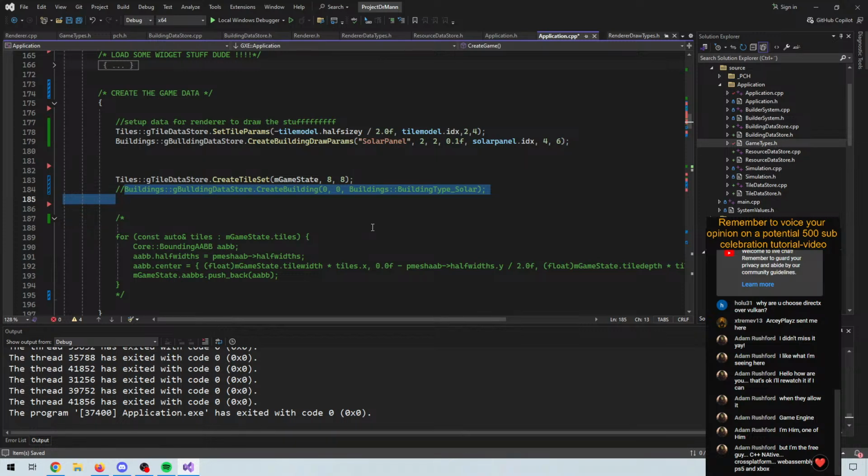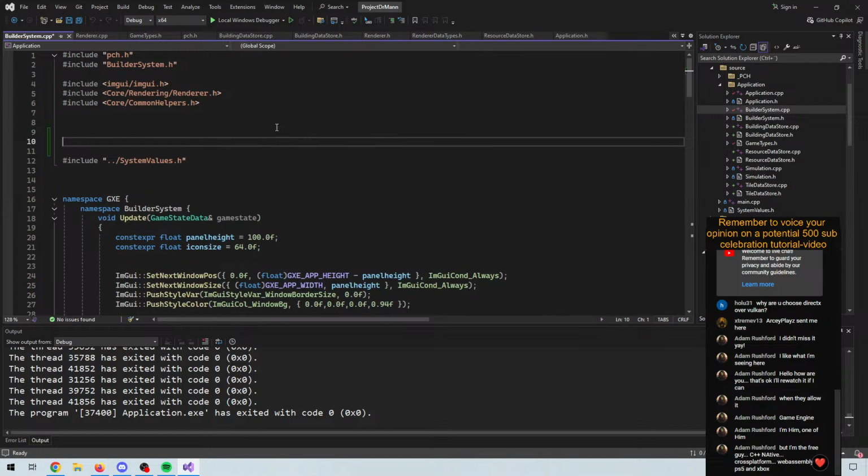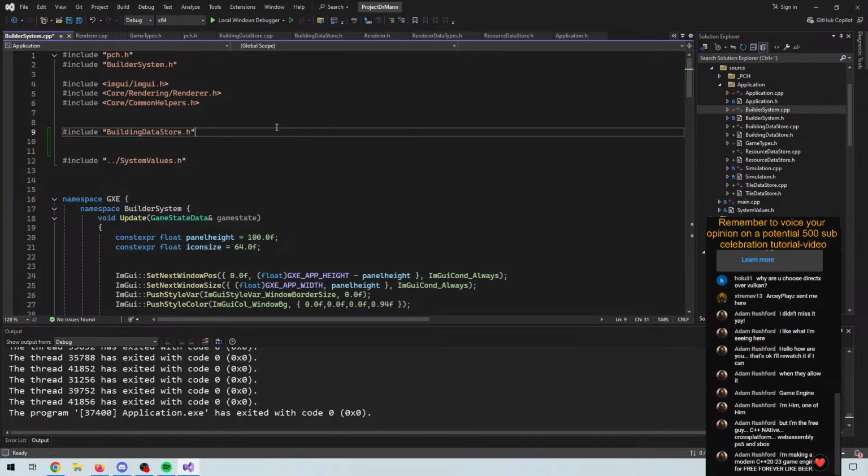And let's couple this to our builder system here. So let's include some building data store. Nice.